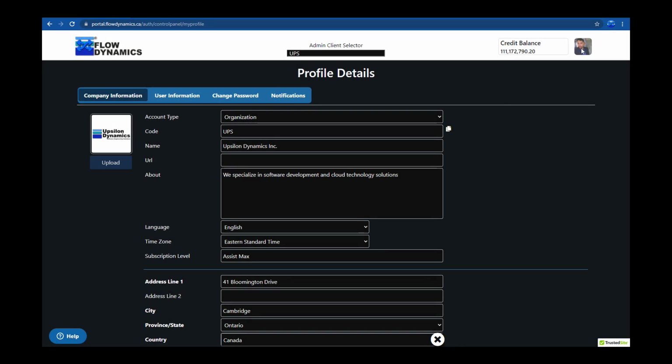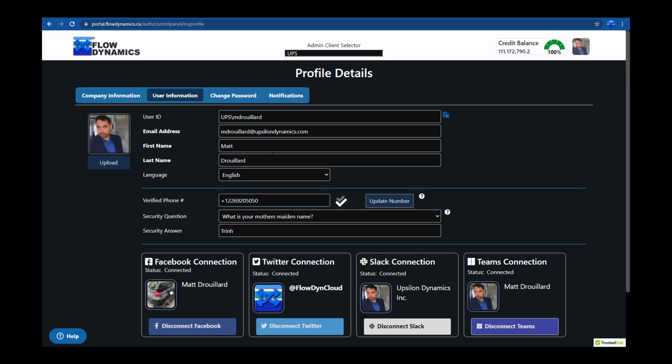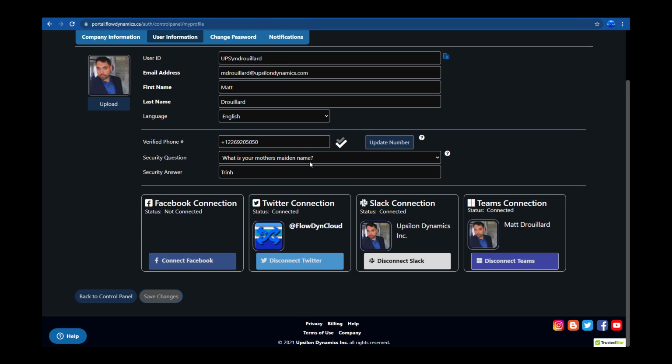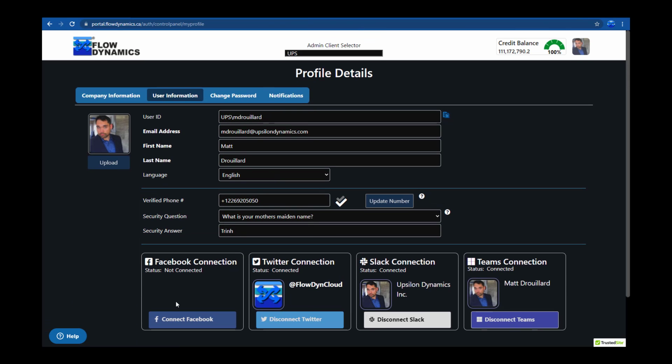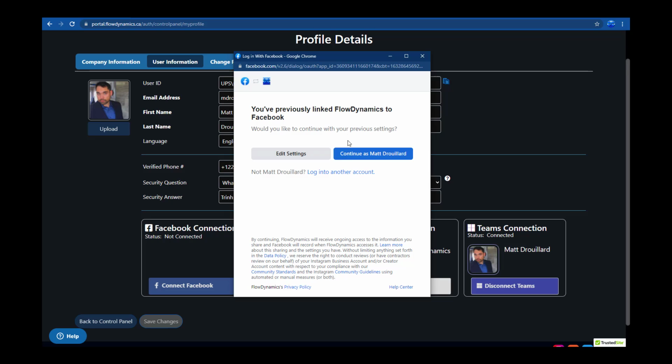Click on your icon up here, and click on My Profile. Once you do, go to the User Information tab here. And what we're going to do here is, it looks like I previously linked it. So essentially, the first time you're going to go in, you're going to get this no connection. So we're going to click Connect Facebook to get a connection, and we're going to enter the credentials into Facebook and link the two systems together securely.